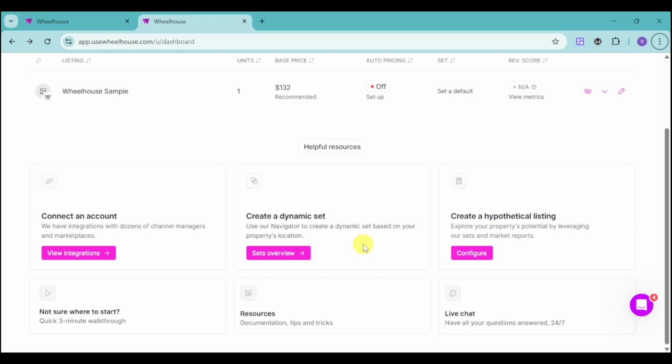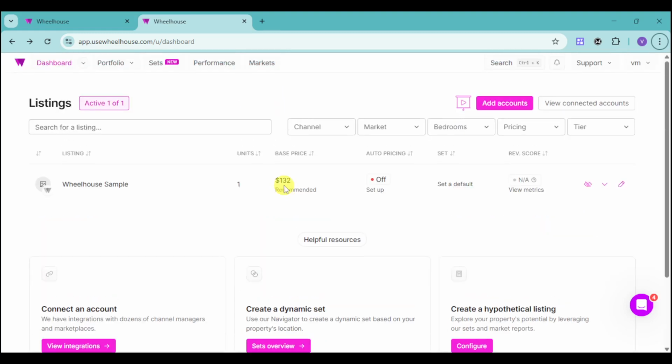And you can also create a dynamic set based on your property's location, to see if it's optimal or not. And you can create a hypothetical listing for your property's potential by leveraging their set and market reports. So what you can do first is head over and connect your accounts that we have from earlier. Then once you have connected those, all of the listings that you have should be reflected onto your dashboard.